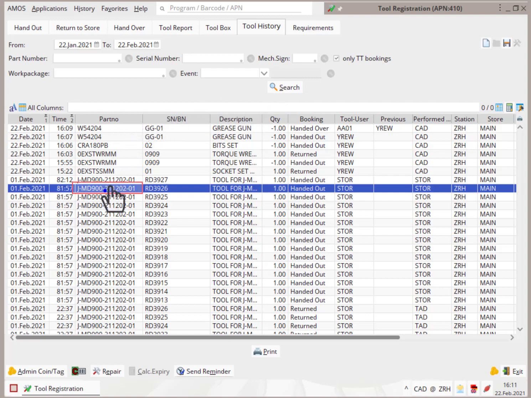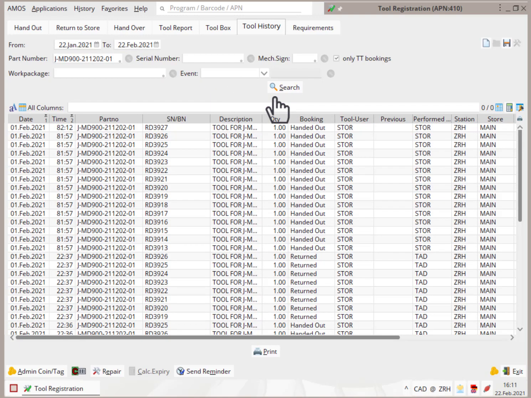Select Align with the part number and select the green arrow next to the part number field, followed by the Search button. AMOS displays only the bookings for the selected part number tool. You can use the Print button to produce a report for this particular booking.